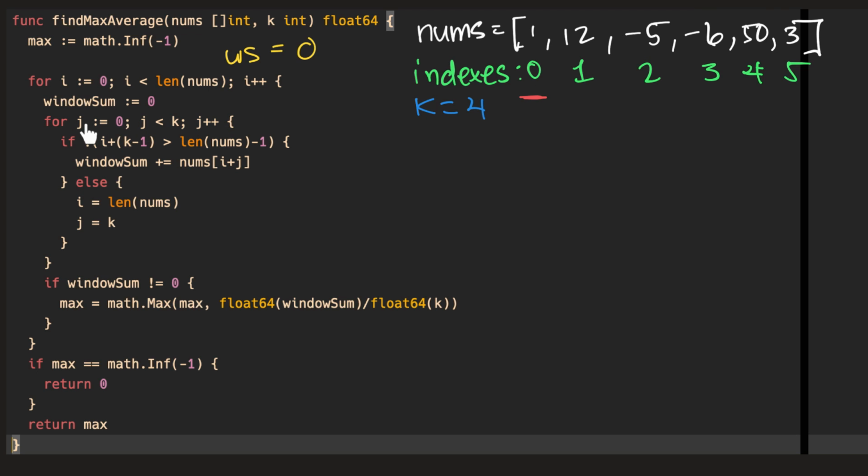So what this for loop is doing is we're using the variable j to iterate up until the size of k. So we're essentially going to stop iterating when j becomes equal to k. So j would start at 0, then j would become 1, then j would become 2, and then j would become 3. And once j becomes 4, j is no longer less than k, so we would no longer iterate. And that would leave us with this subarray here.